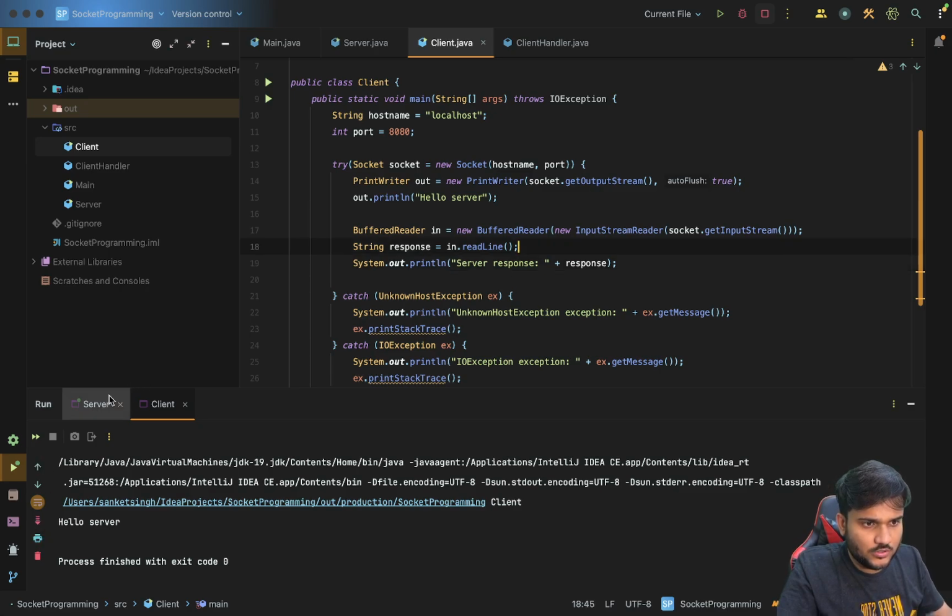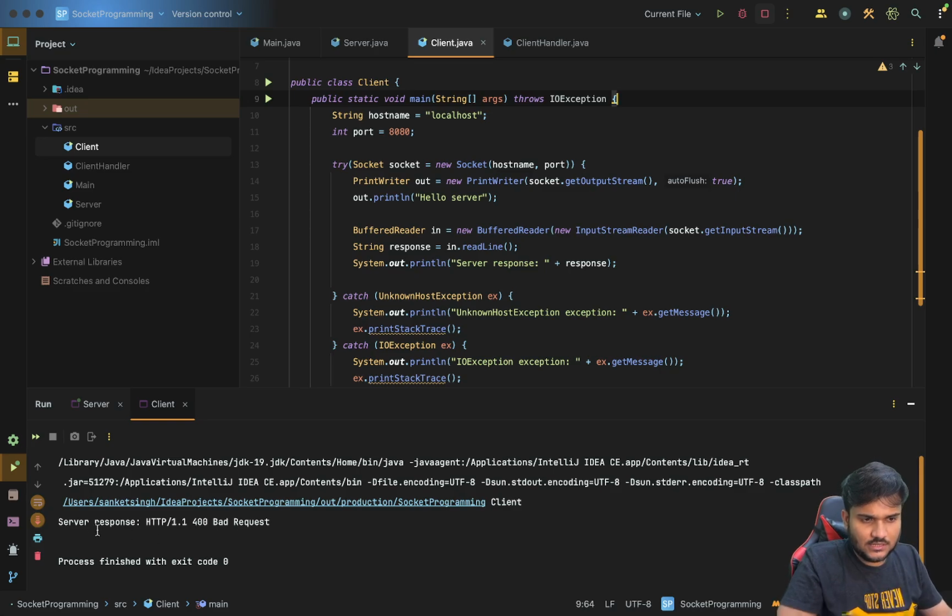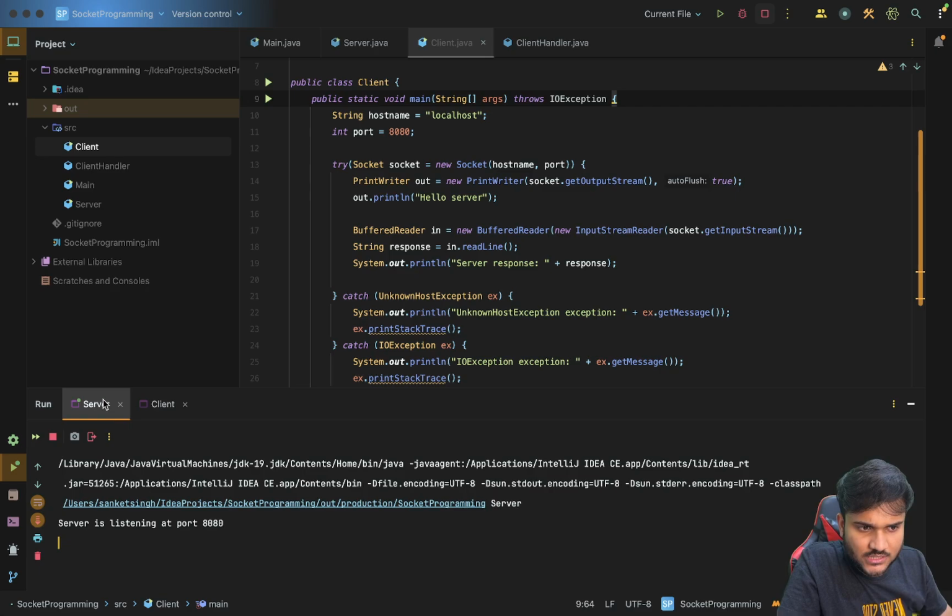Now you can see the server is running behind the scenes. If I now try to run the client code, you can see it says server response HTTP/1.1 400 Bad Request, right? And if you go to the server, you can see nothing actually happened on the server.